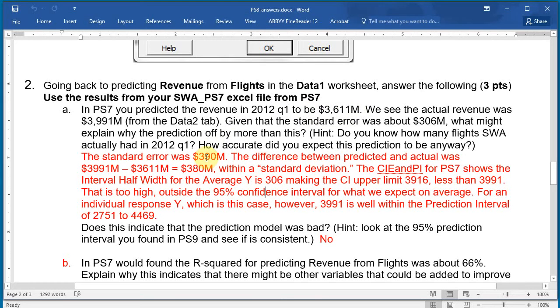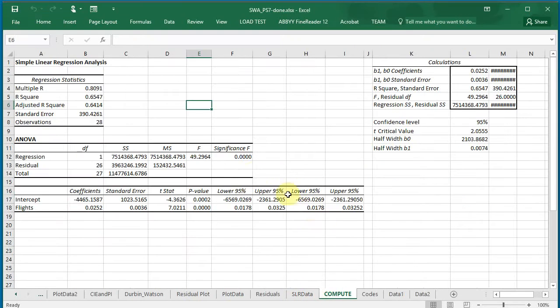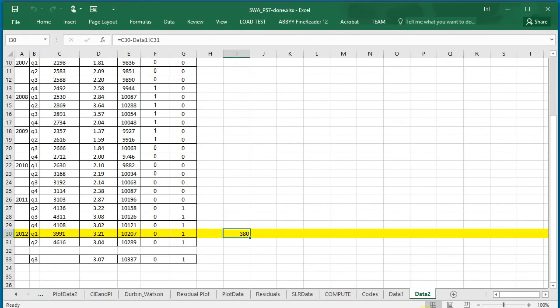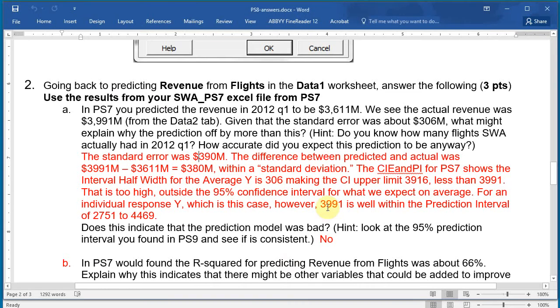First of all, let's recognize that the standard error from our problem set 7 model was $390 million. If we look at the compute tab, we see that the standard error was $390 million. And the difference of 380 million is within the standard error. That's equivalent to saying that it's within the standard deviation. So in that respect, it looks okay.